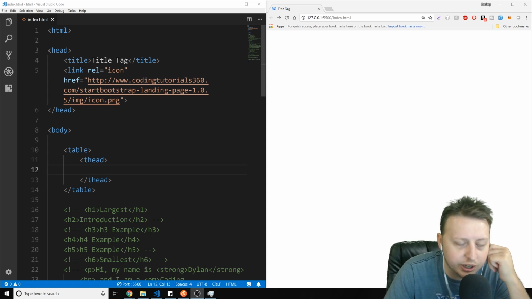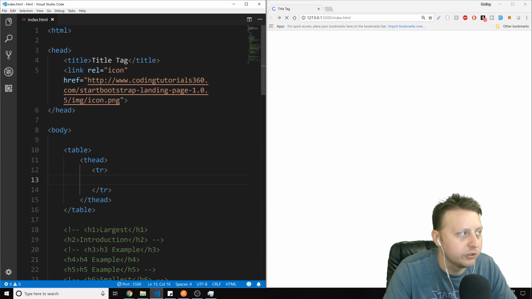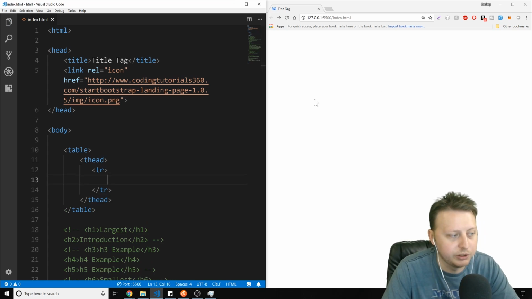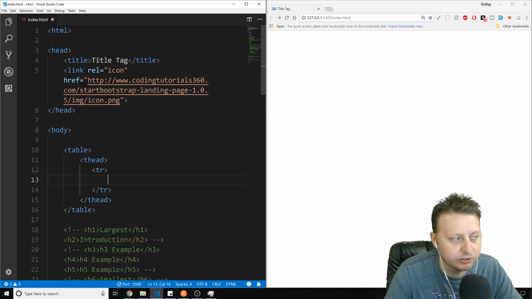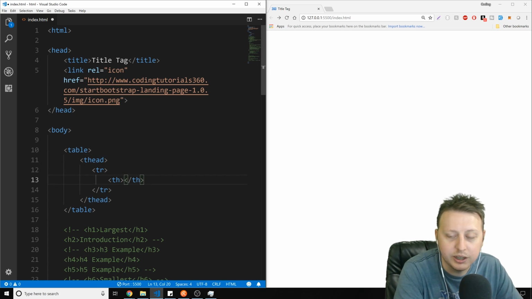Now from here we have a TR, which stands for table row, which you'll still see that nothing is displaying, right? Because we haven't actually added any data. This is still all set up. So a table row means that it's going to go horizontally. And now we have a TH tag, which is going to actually be a header for it.